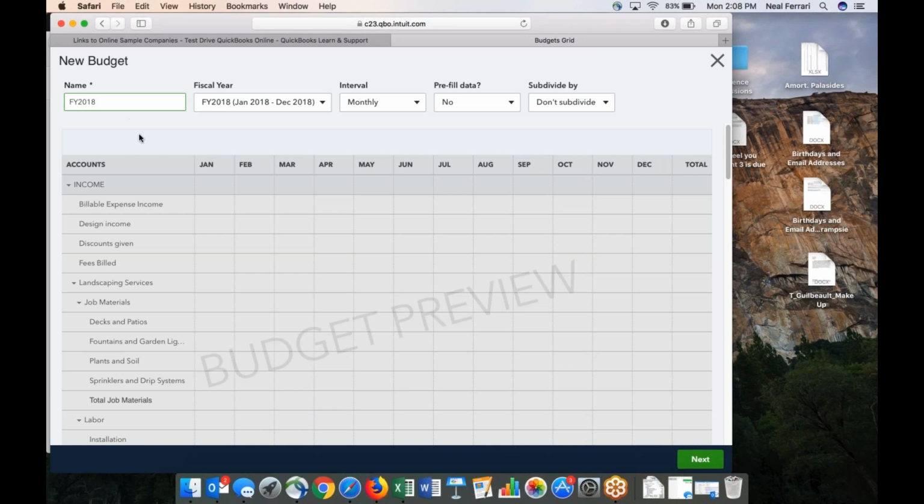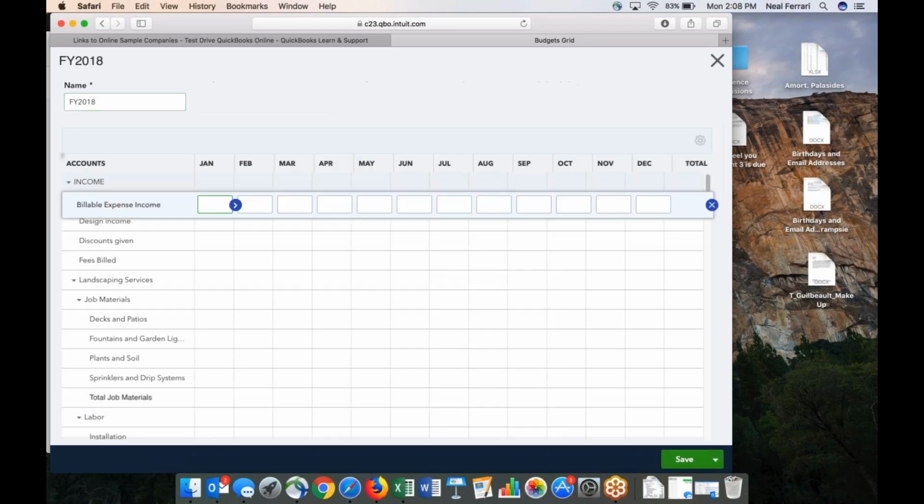Let's see if that does it. Okay, that did it. All right, so after you type in the name, then you hit the next button on the bottom, and then you can come in here and budget for whatever it is you want to budget.